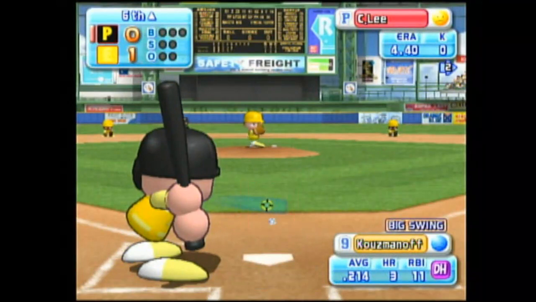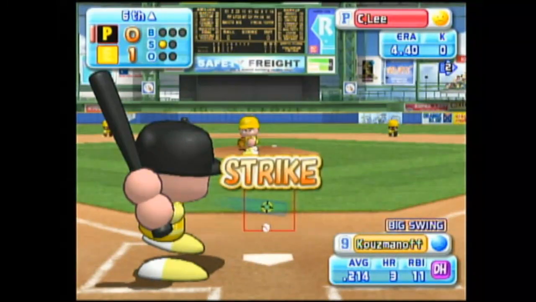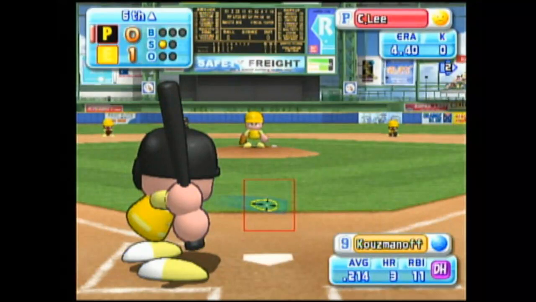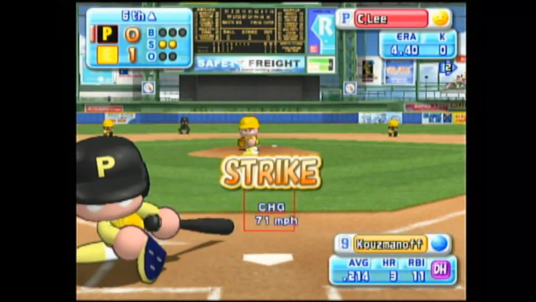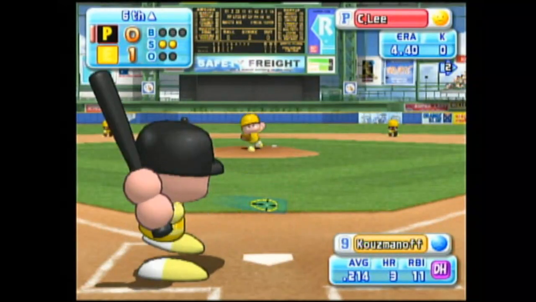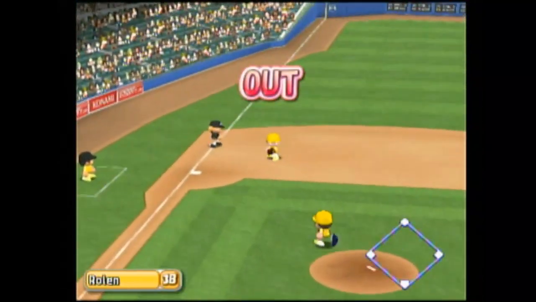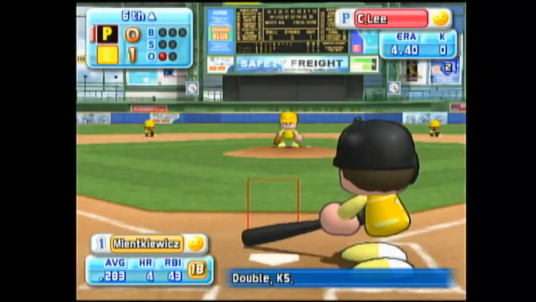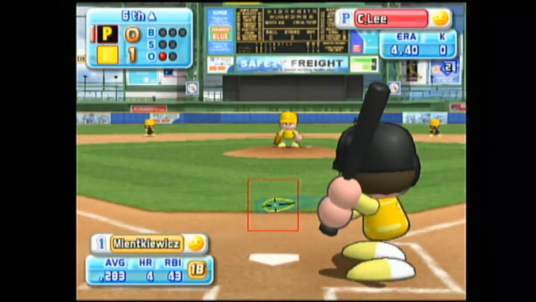Here we go, the first pitch. Strike on a ball down around the knees. Count 0-1. It's a strike. Pulled inside. Roland caught that one. Out! One away. Doug Mintkiewicz has had a double already in this game.